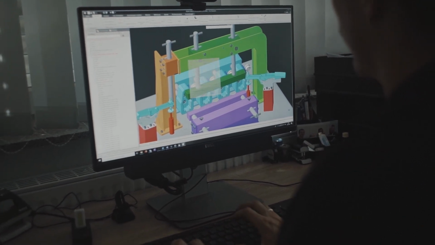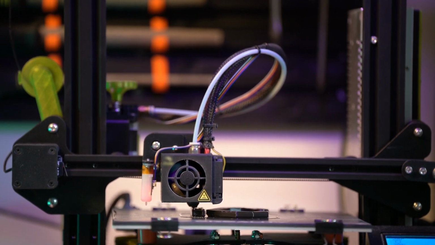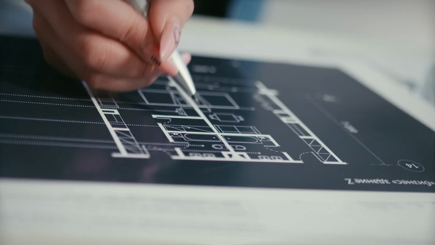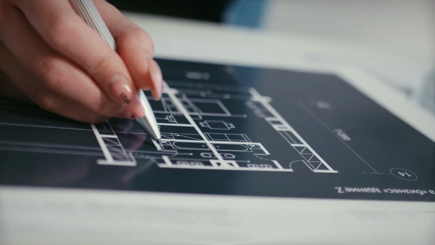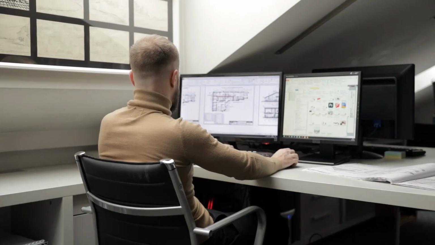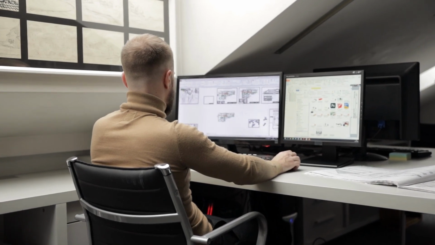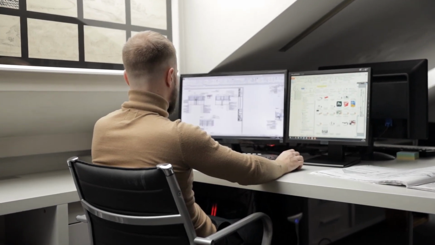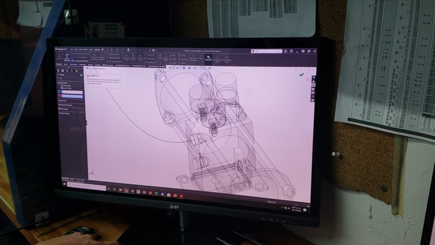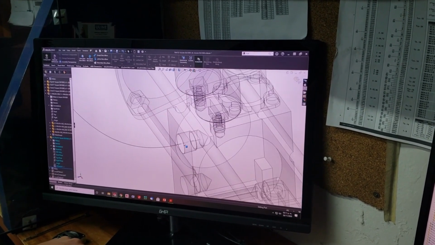CAD, or computer-aided design, is software that helps designers create detailed 2D and 3D models on a computer. Instead of drawing by hand, you can create precise digital designs, simulate real-world conditions, and modify your work easily. For example, if you are designing a machine, CAD lets you test how it works before building it. Or if you are an architect, CAD helps you create accurate floor plans and visualize the building in 3D.